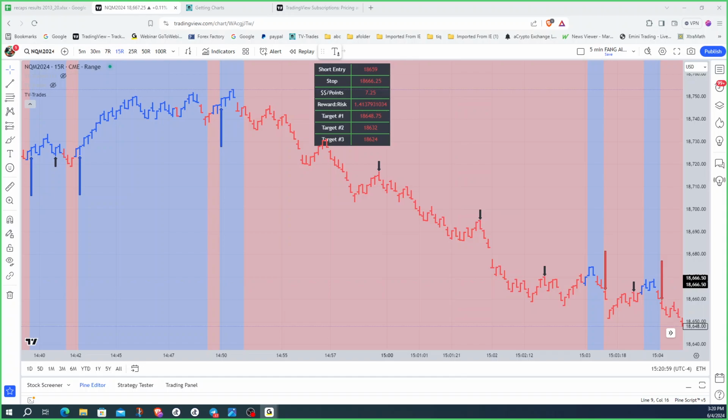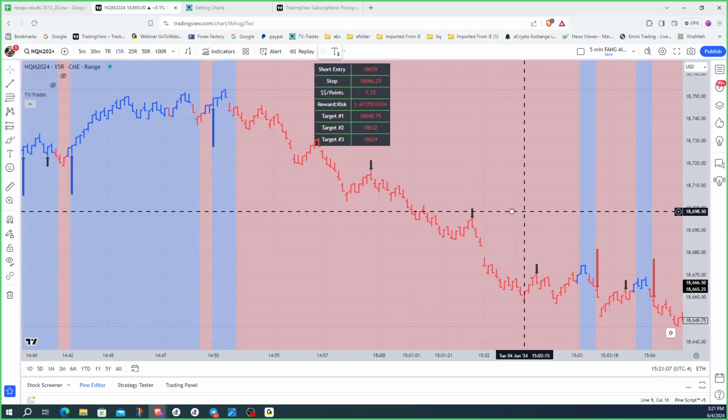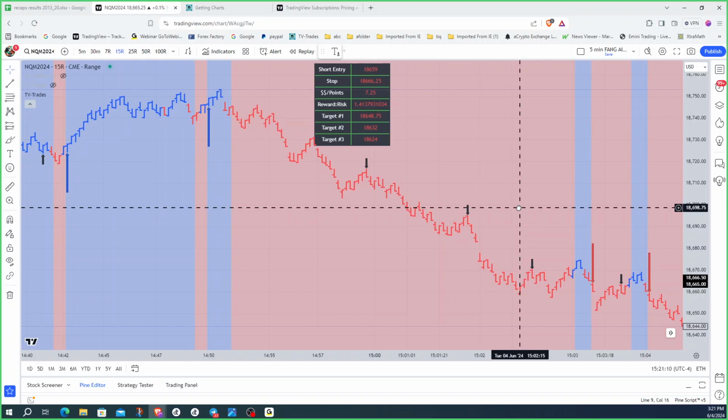Hang on, there's more questions coming in. How long do the arrows stay on after they trigger? They stay on. They don't go away. The arrows just stay. Once they're painted, they're painted. They don't go away.